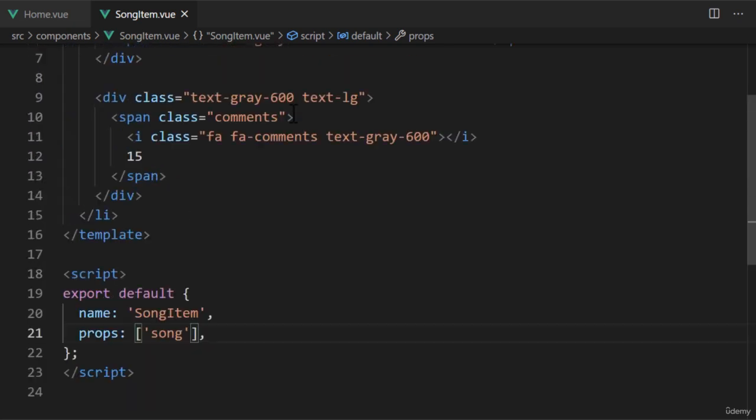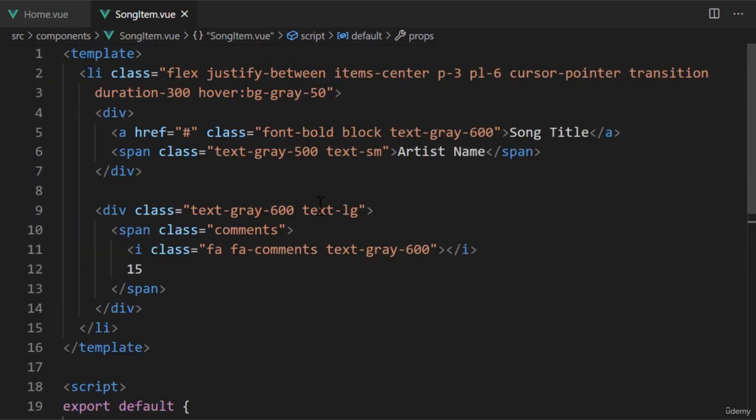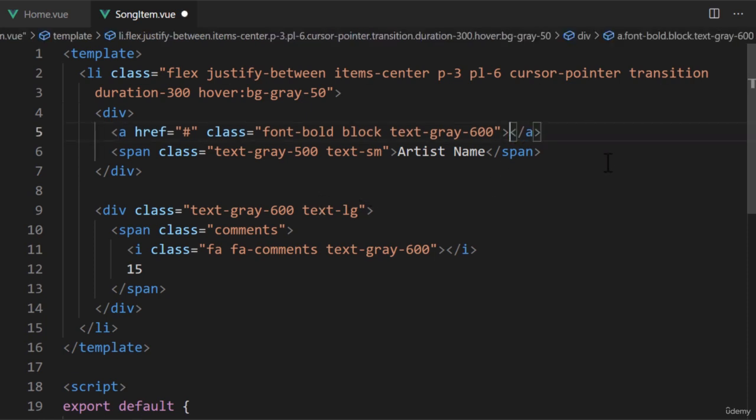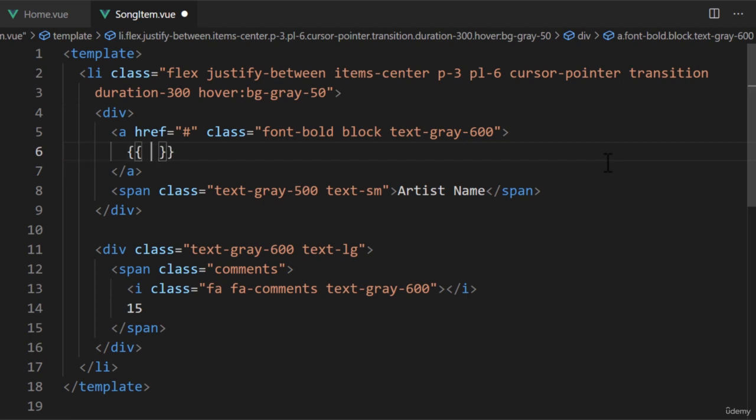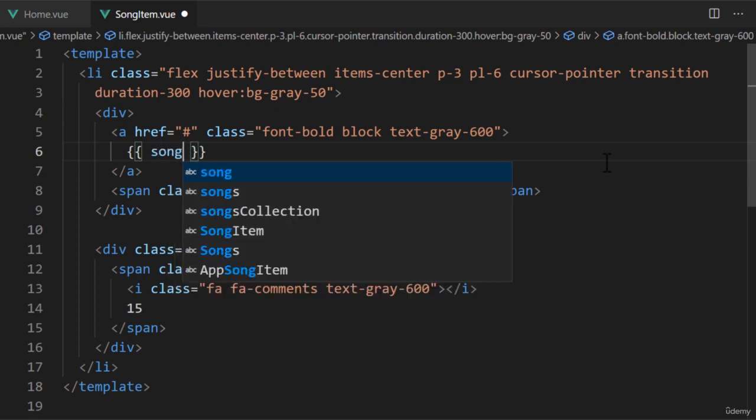We'll start from the top and work our way down in the template. First, we'll replace the static text for the song title with an expression. The song title is in the anchor tag with the class of composition name. The expression will be the following: song.modifiedName.